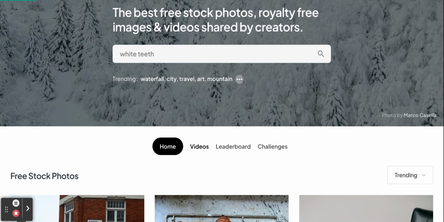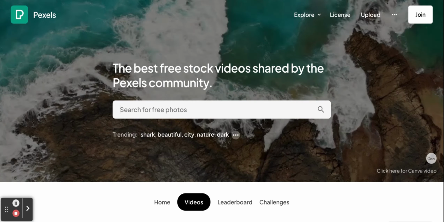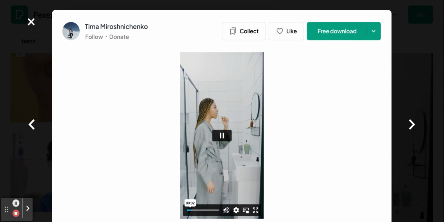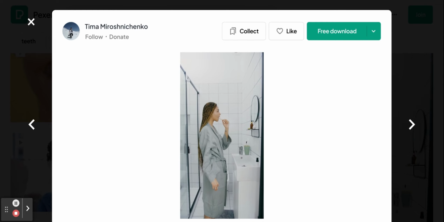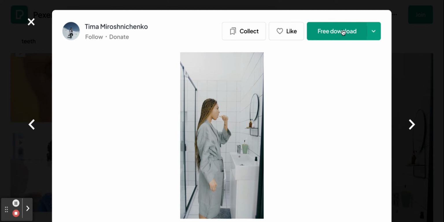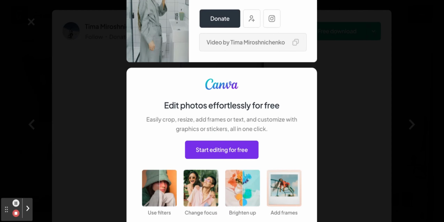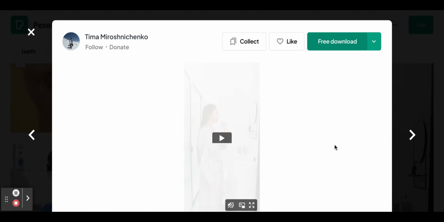So whatever niche you're in, you just type in based on the script that we generated from ChatGPT. Okay, so as we go, someone brushing their teeth. This is something that we can definitely use. I'm just going to download a few. As you can see, you can also edit on Canva for free.